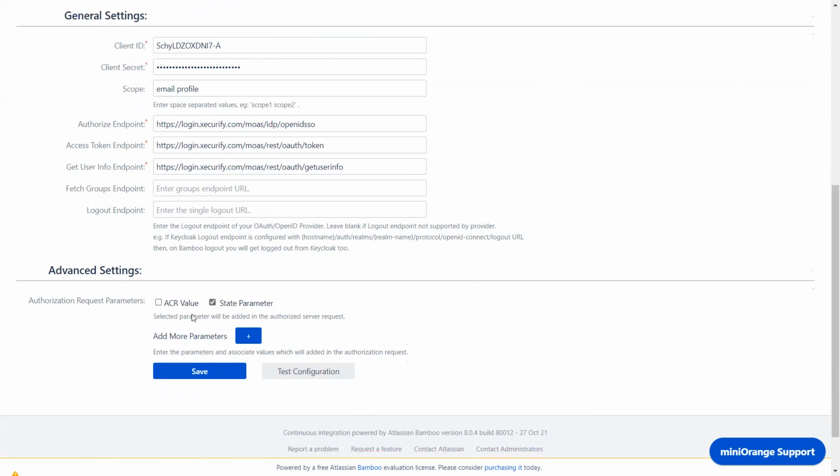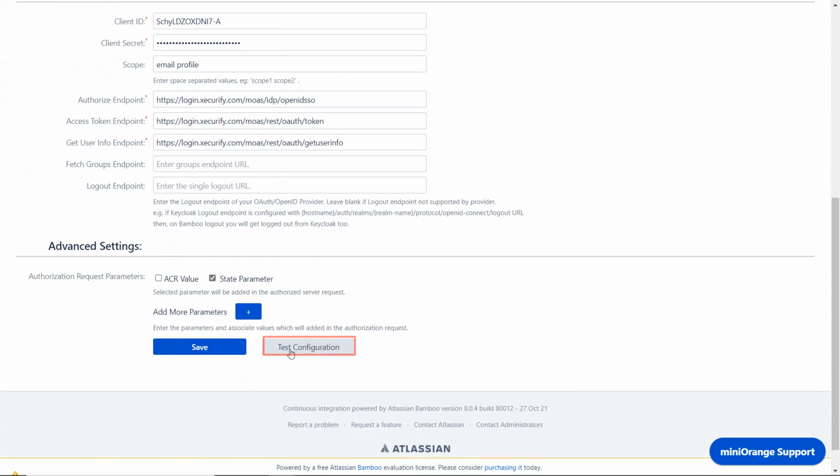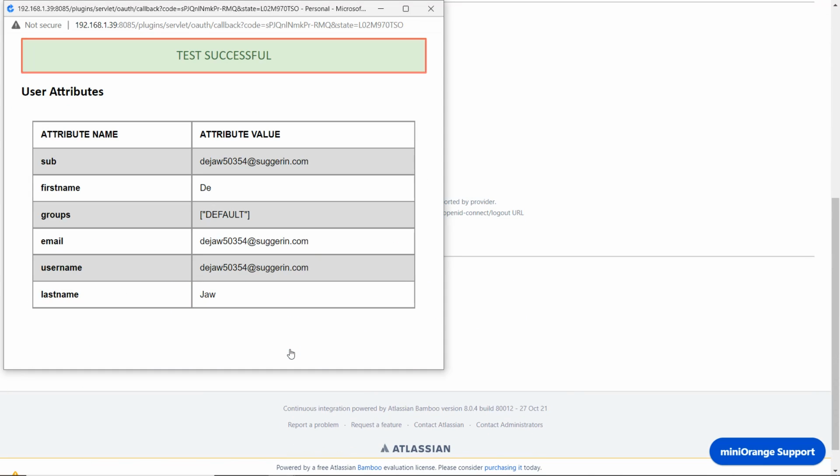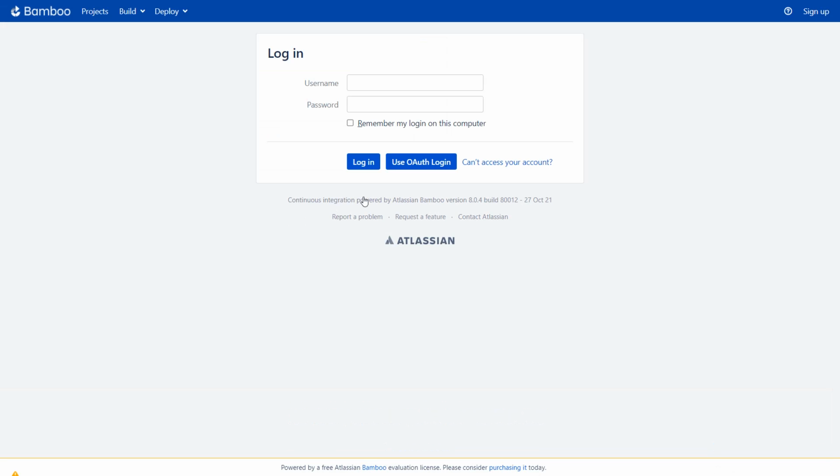Then scroll down and click on Test Configuration. You can see Test Configuration here, along with first name, last name and email ID. After successful test connection, you will get a SSO button on the Bamboo login page now. Click on Use OAuth Login button.